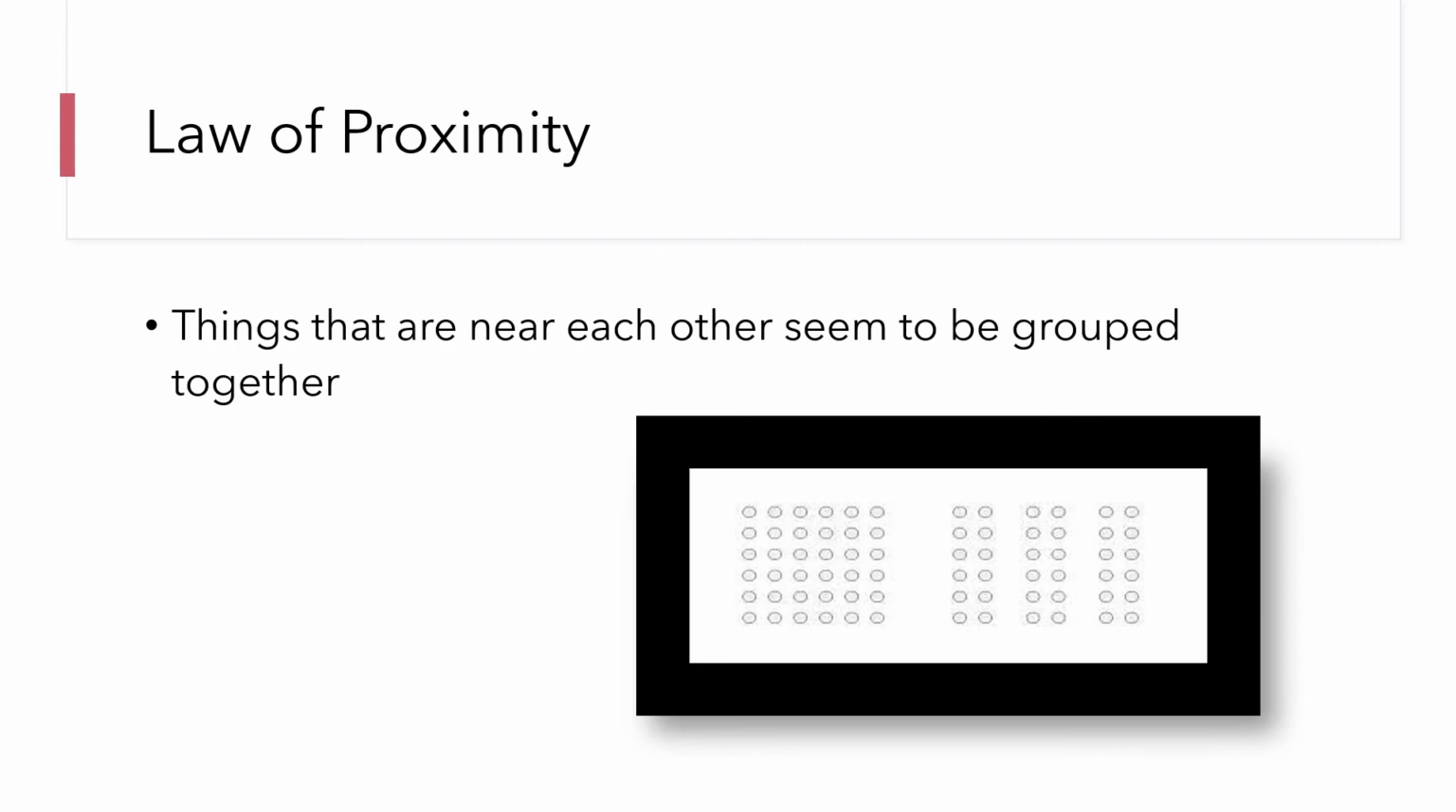And then we have law of proximity, which simply means things that are near each other seem to be grouped together. So elements that are close together will be perceived as a coherent object. Example, in the image, the circles on the left appear to be part of one grouping, while those on the right appear to be part of another. Because the objects are close to each other, we group them together.